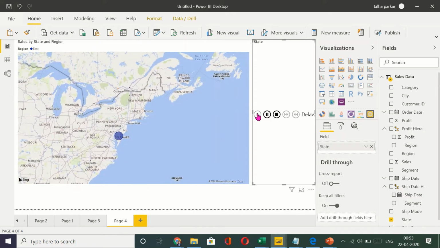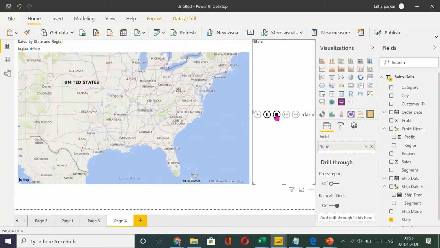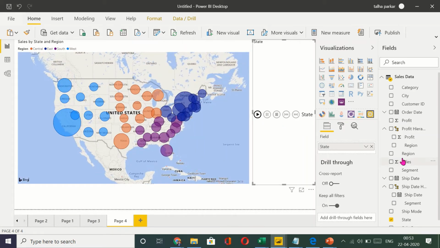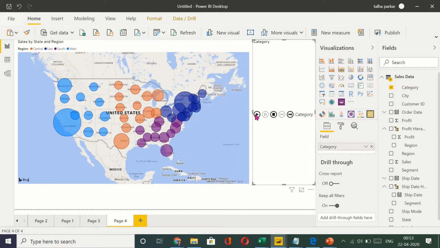But this will take a lot of time because we have 50 states in the United States of America. So I'll pause this, just giving you an idea. Apart from this, you could do it by category as well, I think. One second, let me have a look. I don't think we can do it by category because, no, we can't, because I haven't added category into my field.